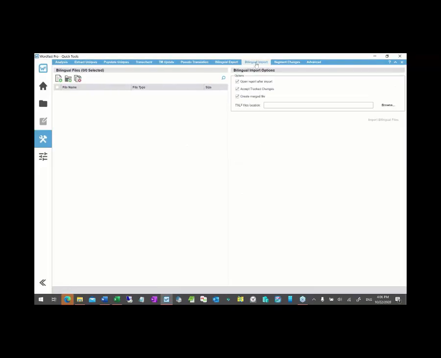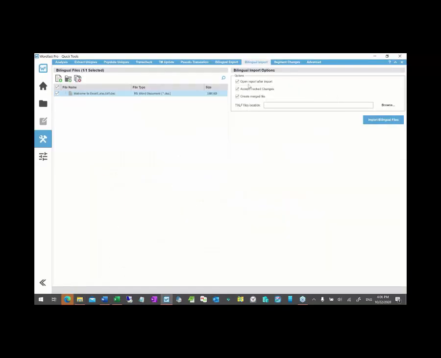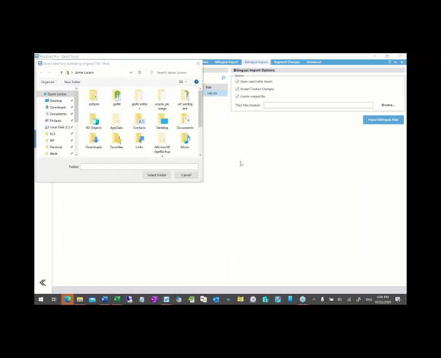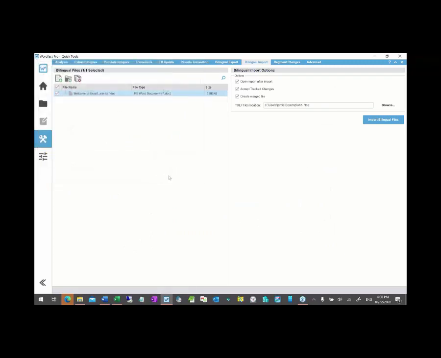Oh, sorry, I'm in the wrong one. Bilingual import. I'm in the wrong page. Here we go. Drag it in here. Okay. And it wants to know where's the original. So I'm going to have to go browse for it now. And let's just grab this path here. Okay. And that's the folder that has the original in it. And then we're going to import.